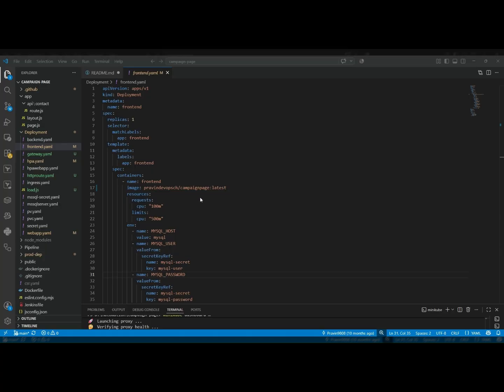And we have defined some resources. We have defined requests and limits as well, because we are going to use HPA. For that, we need to specifically define resource limits for that particular pod. If the pod's limit is not up to the mark, then it will start scaling according to CPU utilization.